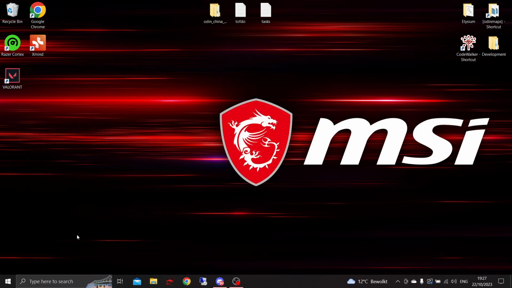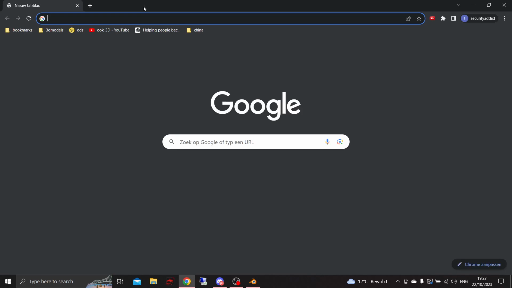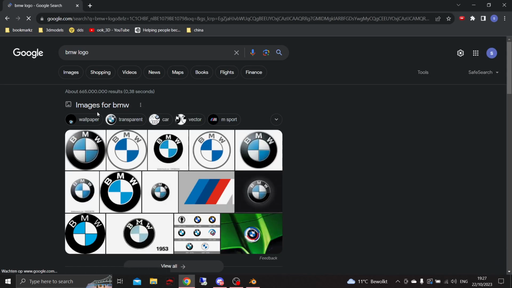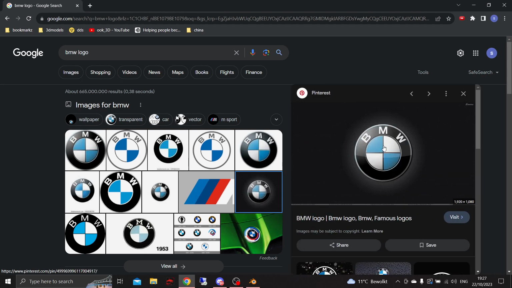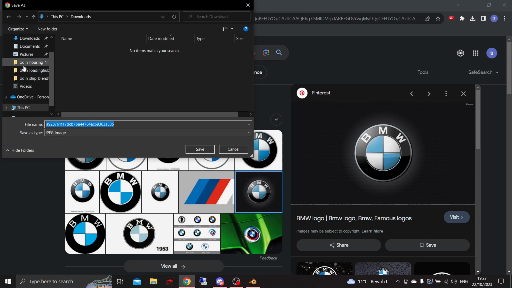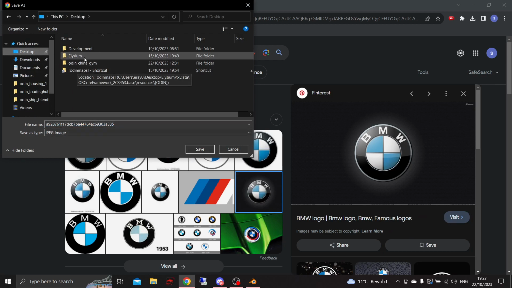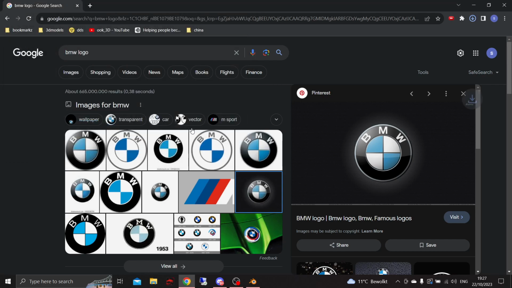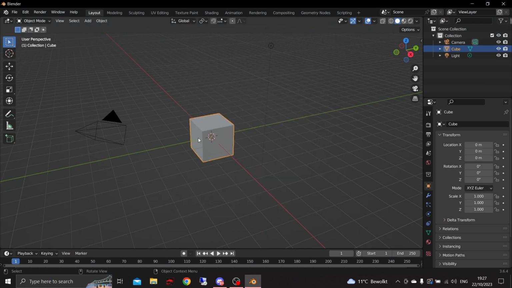So we're gonna open up Blender first and Google Chrome just to search for a texture. I'm just gonna go really easy, BMW logo, I guess. I'm gonna save this image as JPEG on my desktop in a tutorial map, I guess, and save it.